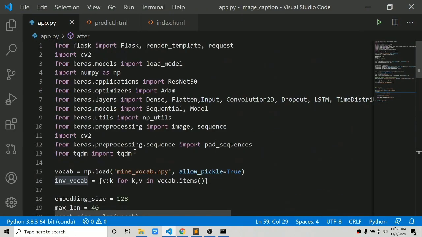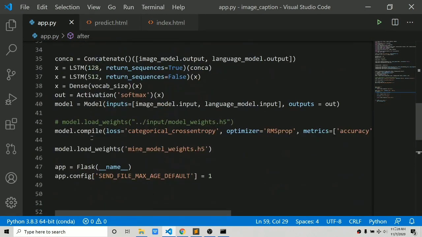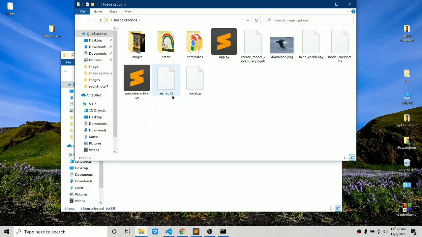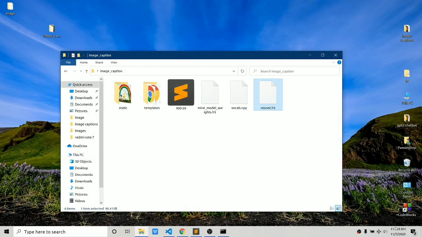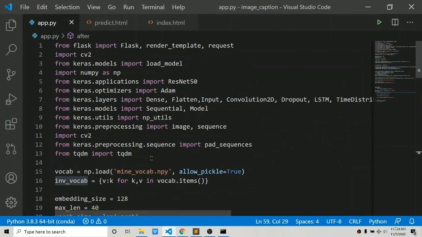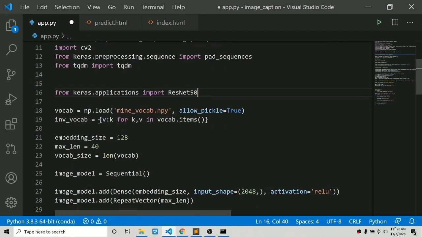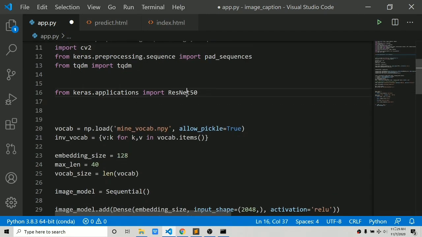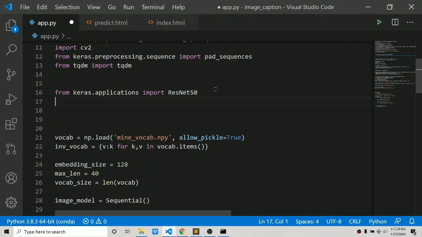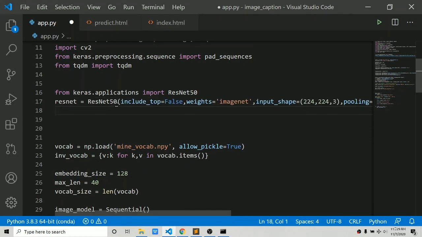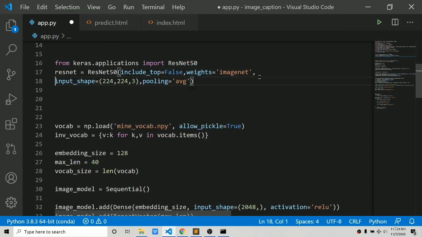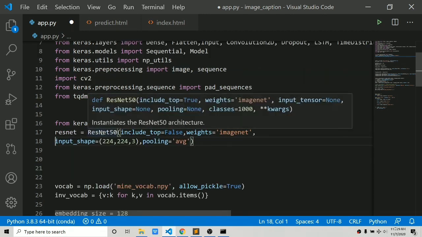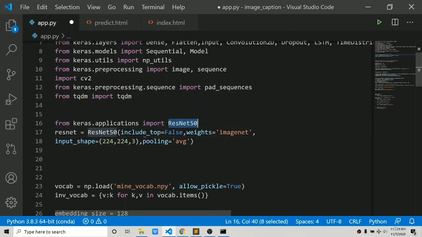So we have to import the resnet model, but I have already downloaded the resnet model, so I will just take it from over here. I will also explain what you have to do if you haven't downloaded the resnet model. You have to paste this line: from keras.applications import resnet50. Again, I have explained this in part 1. You can say resnet equals this huge line. So you can say resnet equals ResNet50, which we have imported from keras.applications.